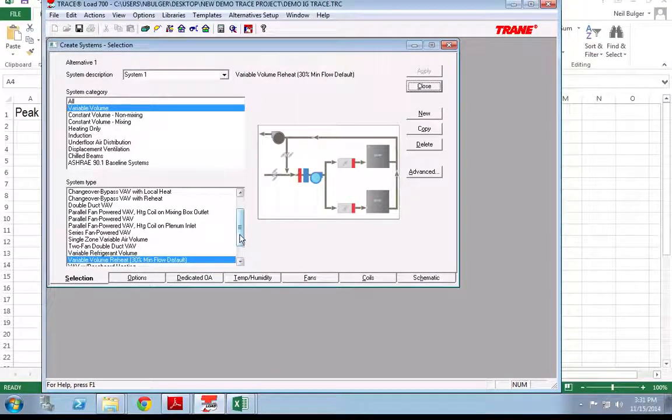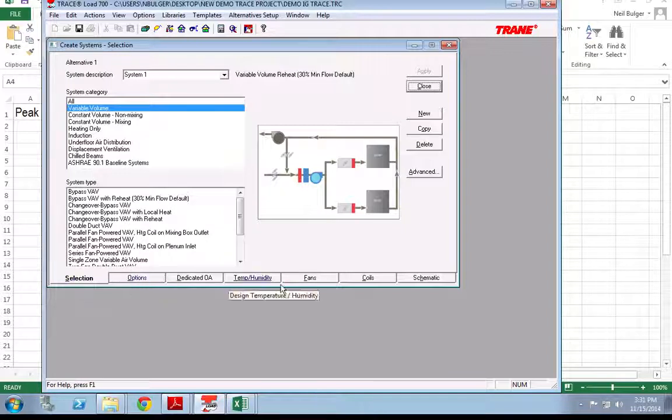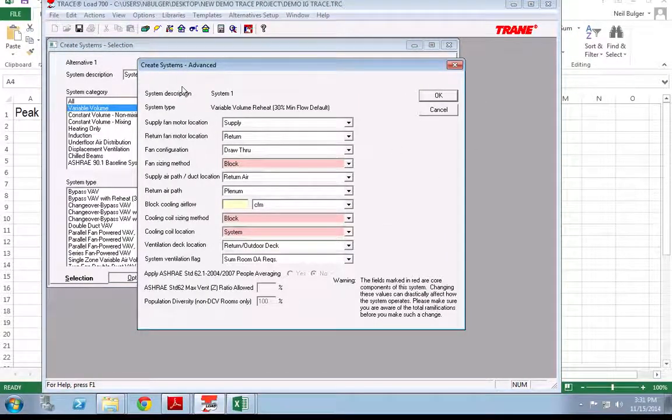So there are a lot of tabs in Trace. At this point, we could just hit close and we could run our model and at least see a load. I'm going to go through some of these tabs first just so you're aware of what's on them, and then we're going to apply our rooms. So to start off with, before even going further than this, there is this advanced button, and behind this there are a lot of options to be aware of. So definitely click on advanced every time you set up a system.